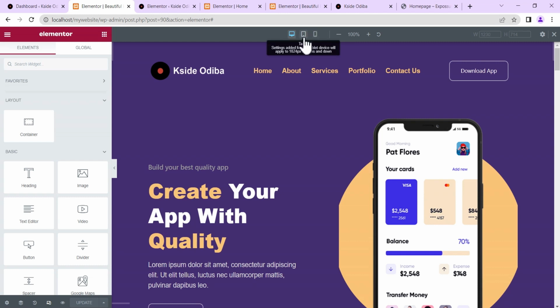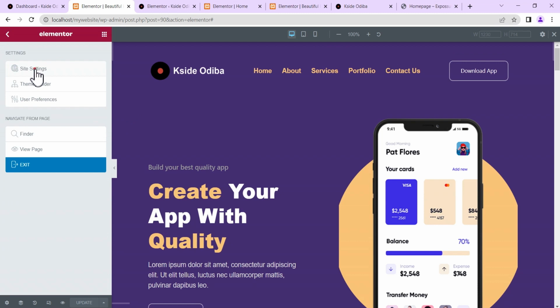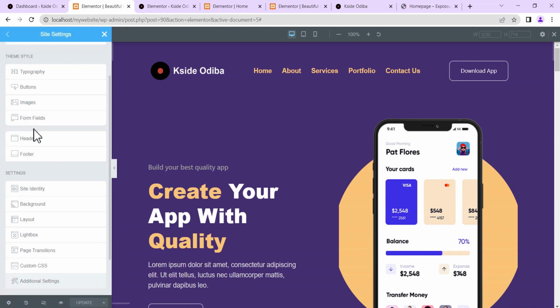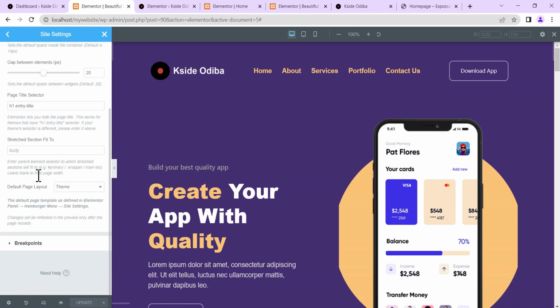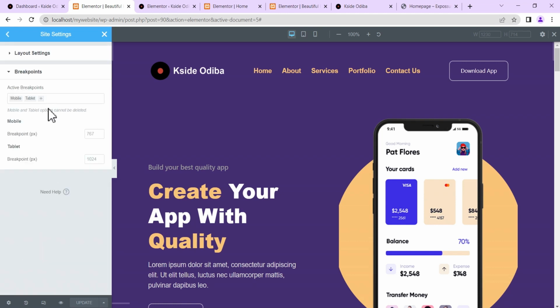So we'll start with the long method. For the long method, you click on the hamburger icon, and then you go to site settings. So once this loads up, you now scroll down to layouts, then you scroll down to breakpoints. This is the breakpoints we're talking about.